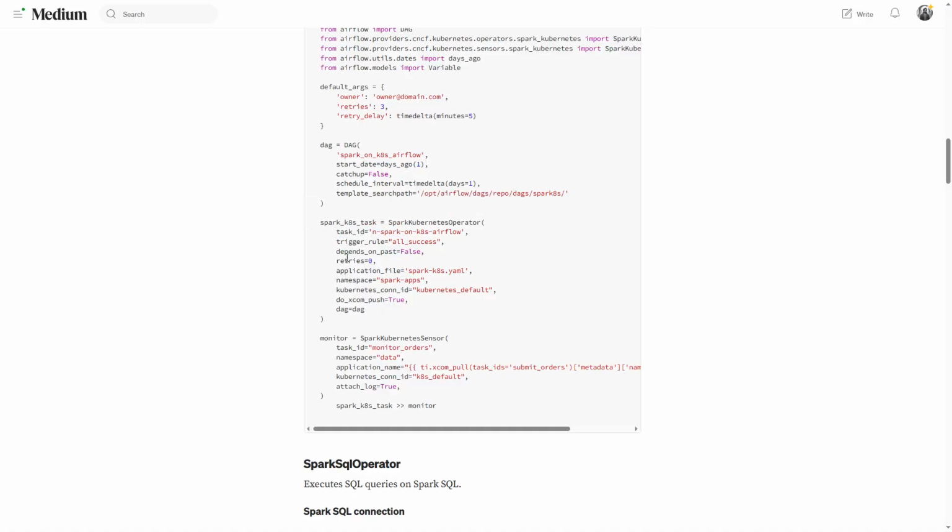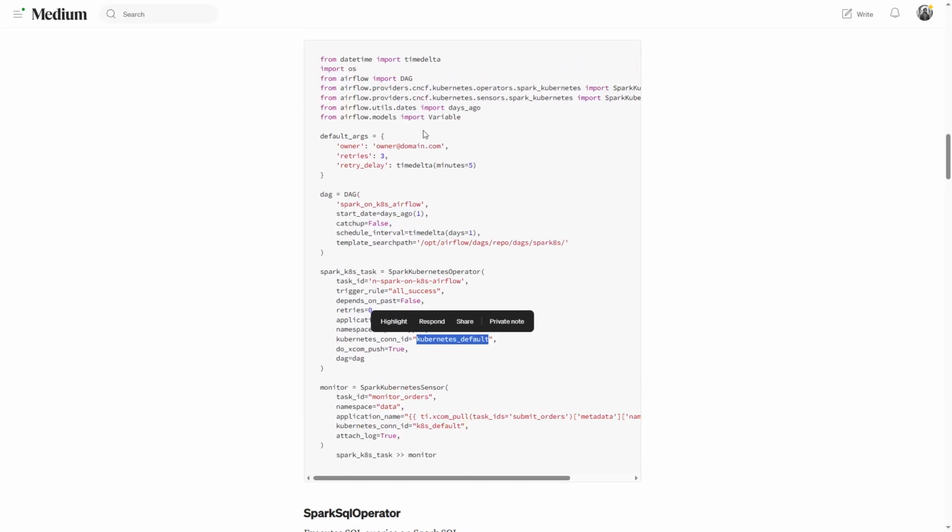ID. We define whatever we want, and then we set the trigger rule. These are different things, but these are optional. The basic thing is the application file, which defines how to launch an application, what the configuration should be, everything, which namespace we want to launch in, and the Kubernetes connection ID. This is important because we are running Spark on Kubernetes, so we need to provide the Kubernetes connection. In this case, we have created a Kubernetes connection called kubernetes_default, and then we use that in there.